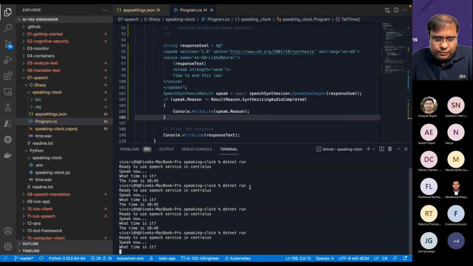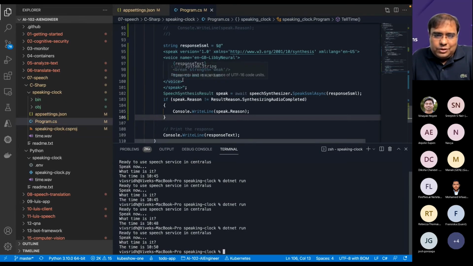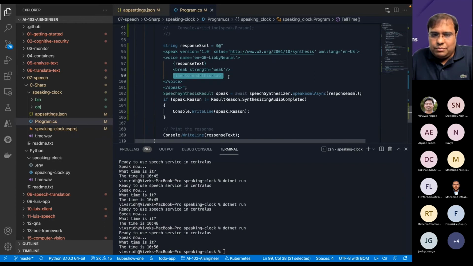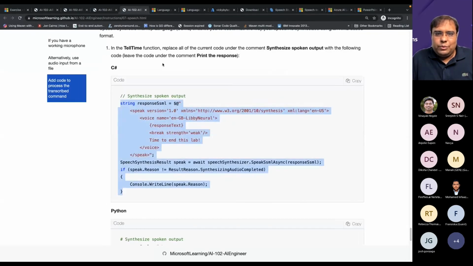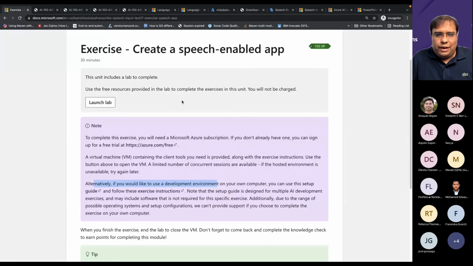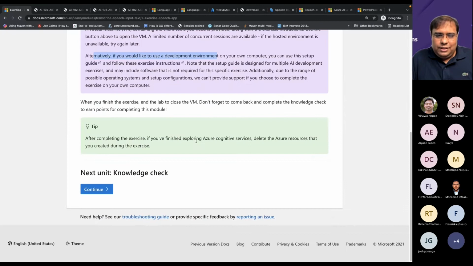The time is 10:50. Time to end this lab. So this time to end this lab is coming from the XML, right? Now you can see that there is a time to end this lab available here. We'll make some changes to this. I'm not sure how it will look. I've not done it before.